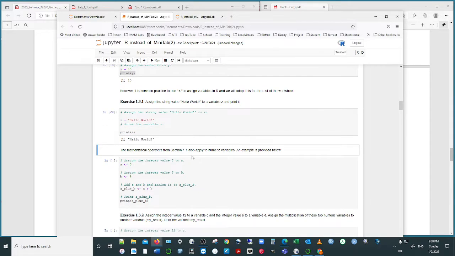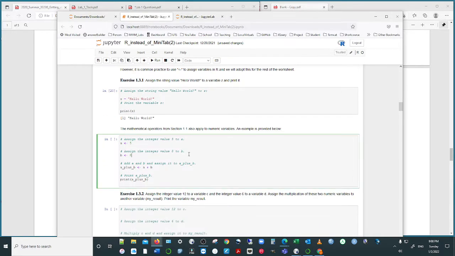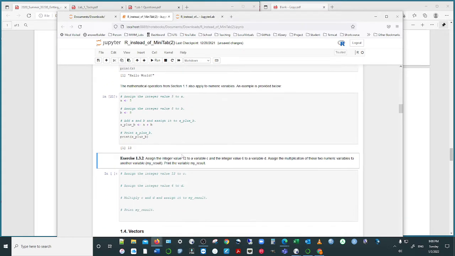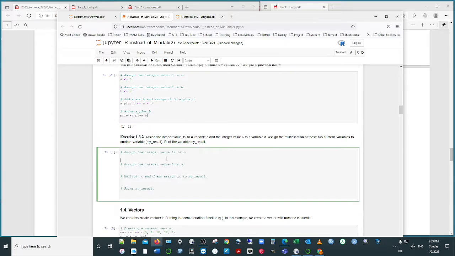Hello world. Okay, and you can do some basic maths with it. We assign A 5 this time, B 8. Let's assign a variable, the sum of those two, and print the variable. That's right. Okay, so now I'll get you to go through and assign 12 to C and 6 to D.